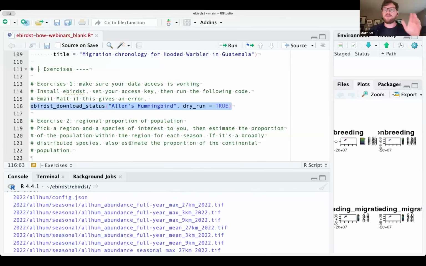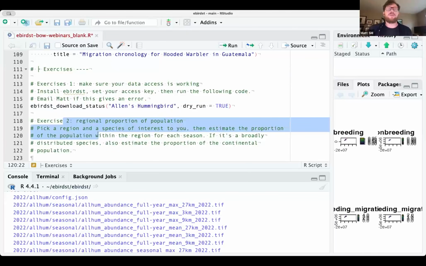If you have any problems, send me an email right away. Andrew, you can post my email address in the chat. And then the second question is slightly more involved. It's basically doing what we just did for the proportions of populations, but for your own species and region. So I'm going to stop sharing. And then I guess we can go to some questions now.